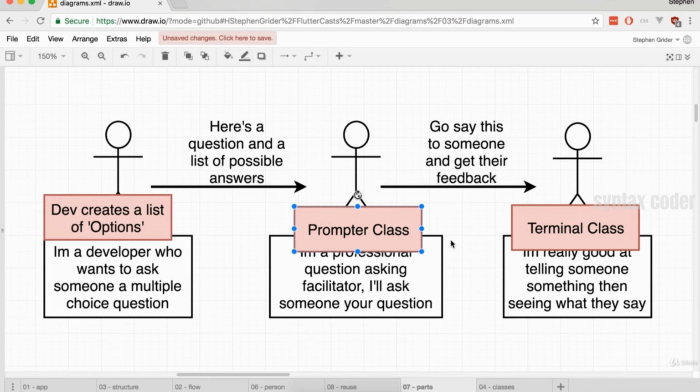So the prompter class is going to be an object that can take a question and a list of options or possible answers and make sure that that gets somehow eventually presented to the user, and then route some feedback back over to this developer and say, hey, here's how these people answered that question. And then finally, the prompter is going to rely upon something that we'll call the terminal class.